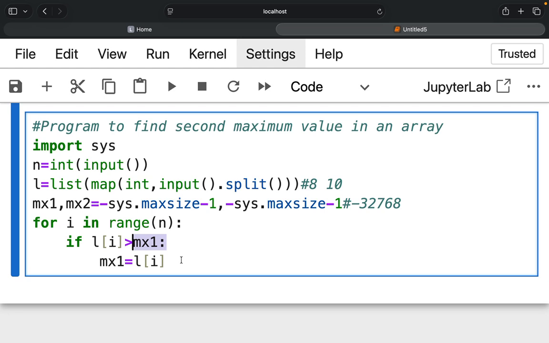Now, let us check with the comments here. First of all, let us take that 8 is crossing minus 32,768. It's true. Max1 should update to 8. Next, what is the next value? That is 10. The next position value is 10, right? So 10 is crossing the max1 value, that is 8 here, the updated max1 value. 10 greater than 8, it's true.